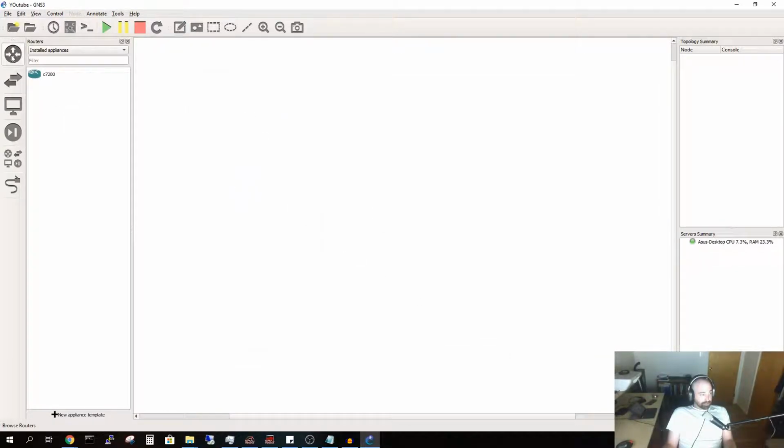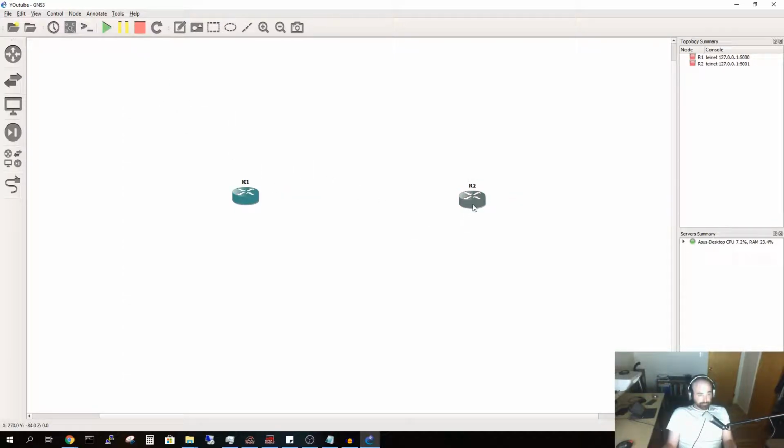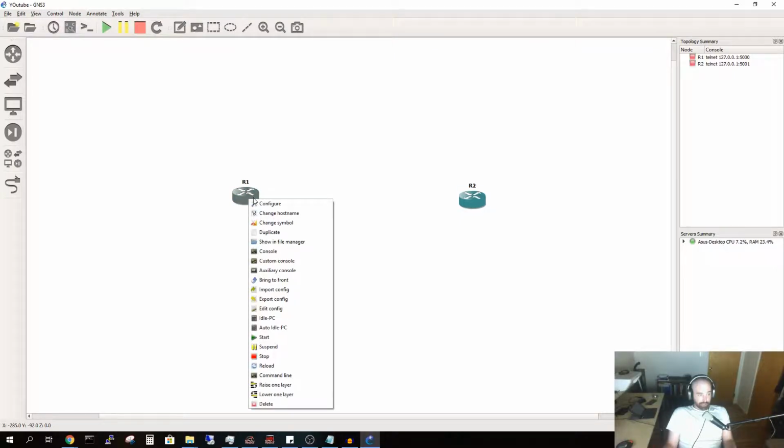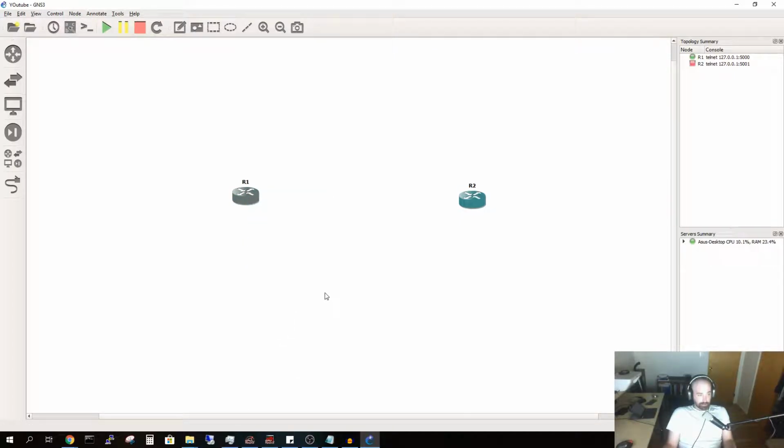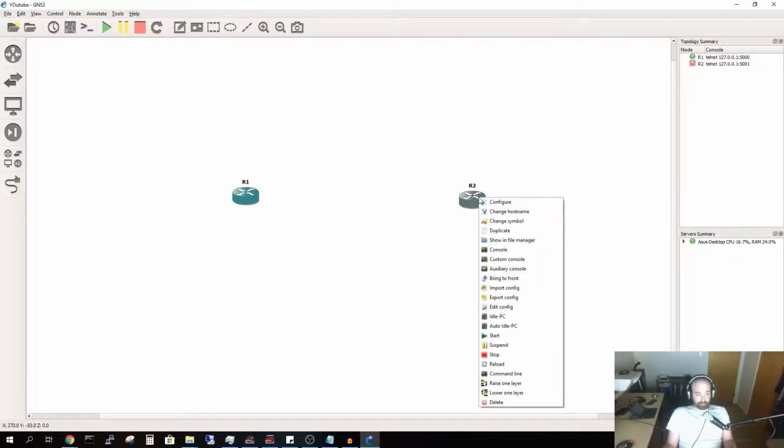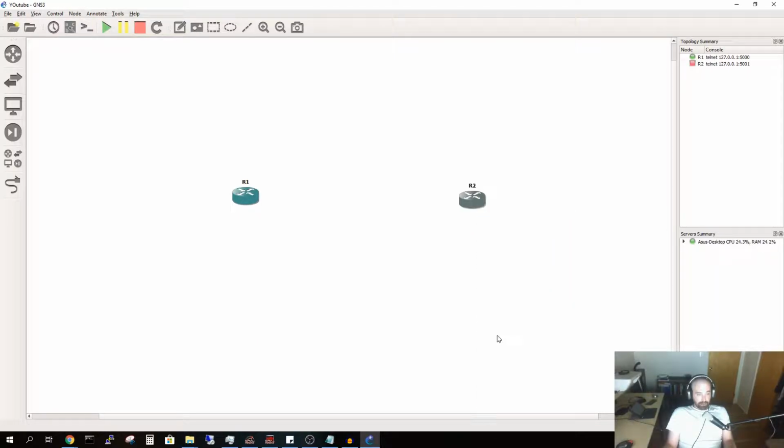Up here, we're going to select the router tab, and now we have this nice C7200 router available. I'm going to drag it out to the workspace. We'll drag 2 of them out. Close this. And then you're going to want to right click on the router and select start. And this is the equivalent of turning on the power button on a physical router.